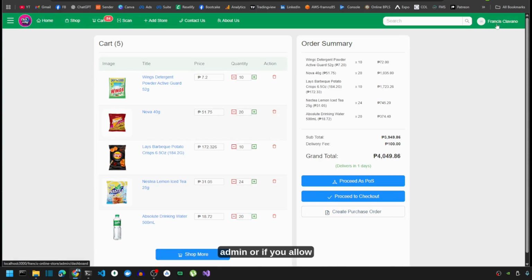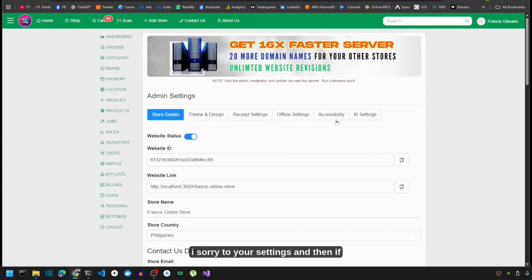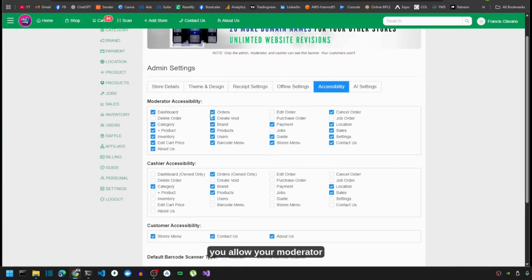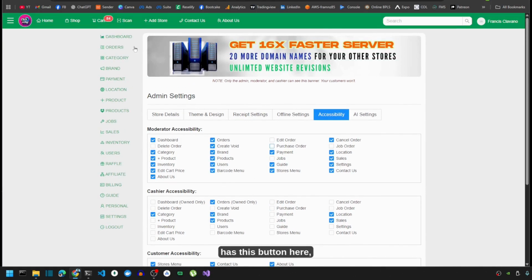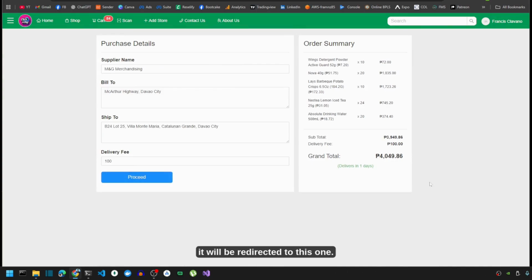In order for you to create a purchase order, if you're an admin, or if you allow your moderator, if you go here to your settings and allow your moderator and your cashier to create purchase orders, then they can do that. But if you don't want the moderator and cashier to do that, then you as the administrator have this button here, create purchase order. If you want your moderator to create purchase orders, they can see this button here also. So if I click this one, create purchase order, it will be redirected to this page.